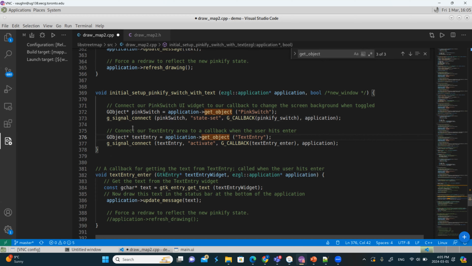The other one I want is this text entry. Remember, that's the name I gave to my GTK entry field. I basically say get that object, and I'm going to call that pointer that I just got text entry as well. And I'm going to do another connection of a callback. I'm going to say for that widget, the text entry widget, when the activate signal happens, and remember I just showed you in the documentation, what is the activate signal? It's when enter is hit. So that's the only way I know what the signal is called. You have to go look it up, okay?